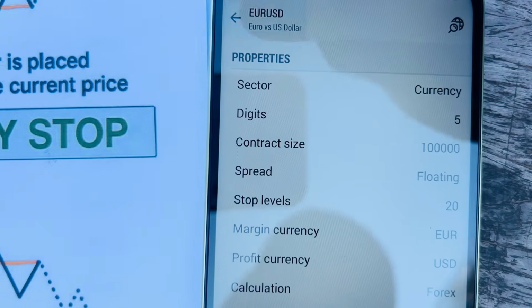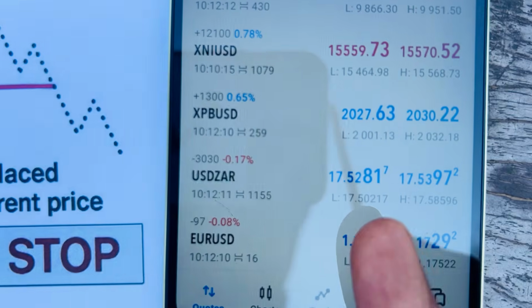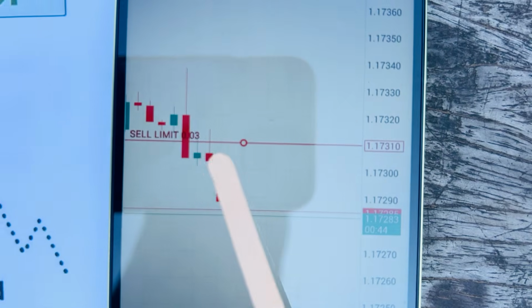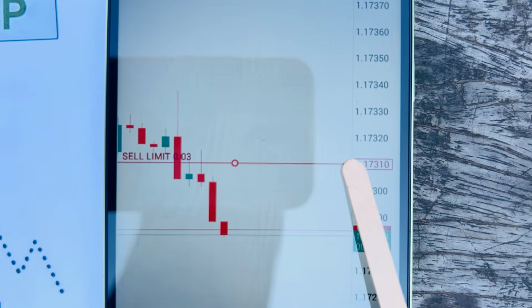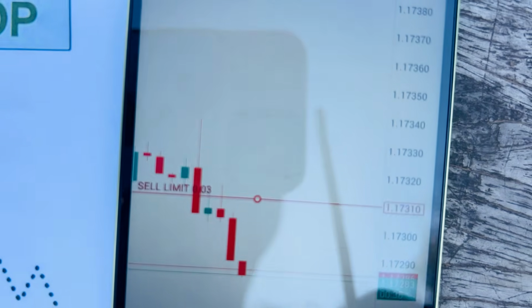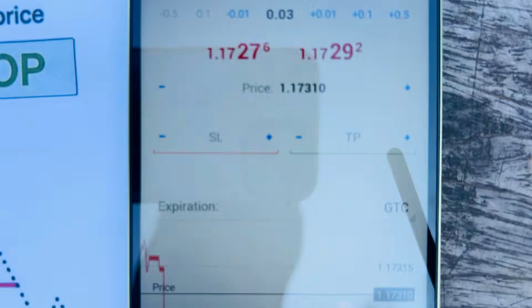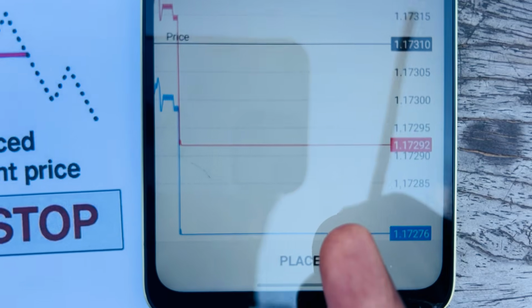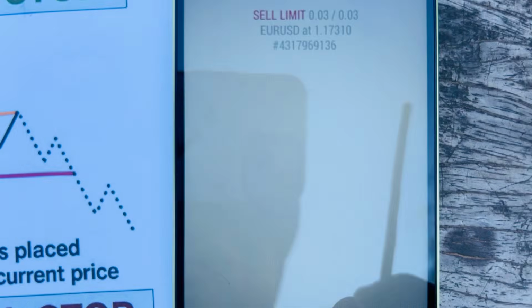So let's go back and we tap here, and we tap on chart, we tap again, and now we can see. So from here to here, it will be 20 points. So we click this arrow and set it, quick, simple. We say we place, and you see the price that we have here. This is the limit. So we say place, and then the order is placed just like that.